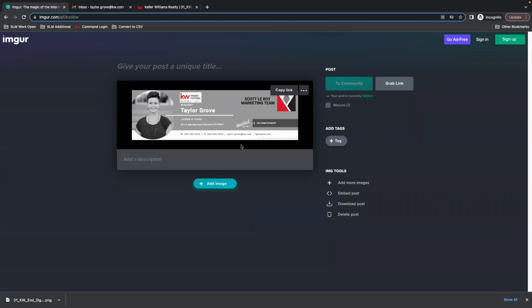We found that if you go straight from the download here into your email signature in your KW account, then when you reply, even if you're logged into the account on your mobile device, the image might not show up. So this is just our personal recommendation. So we just upload it here and then download post. And now we have our new download.